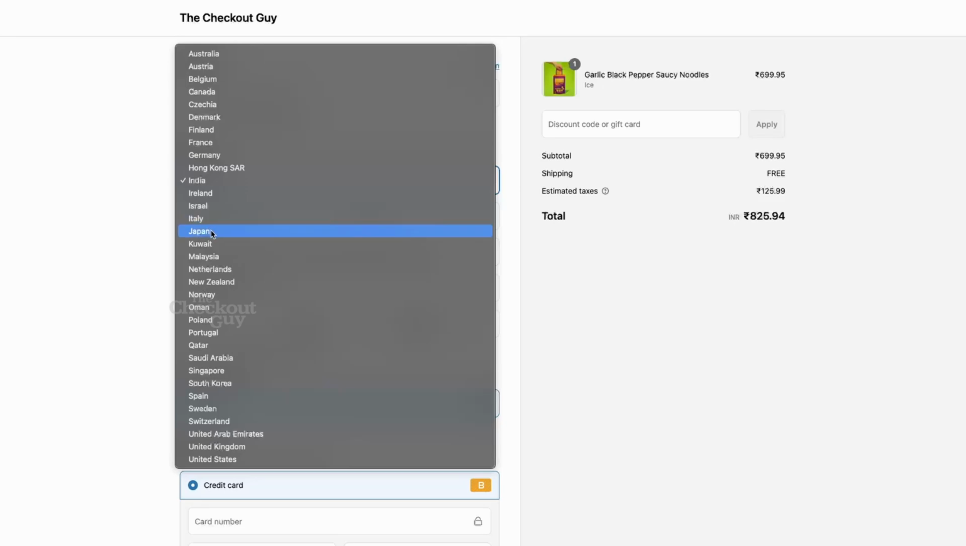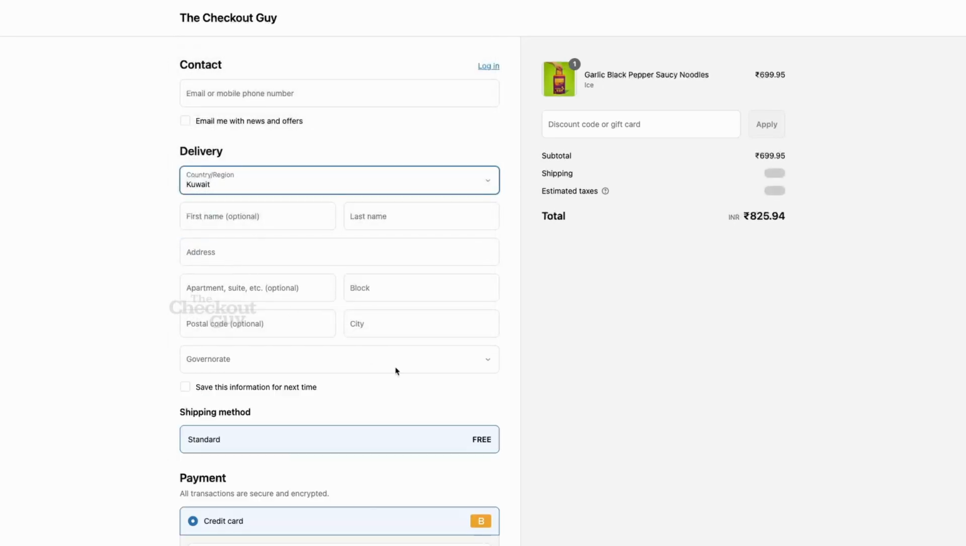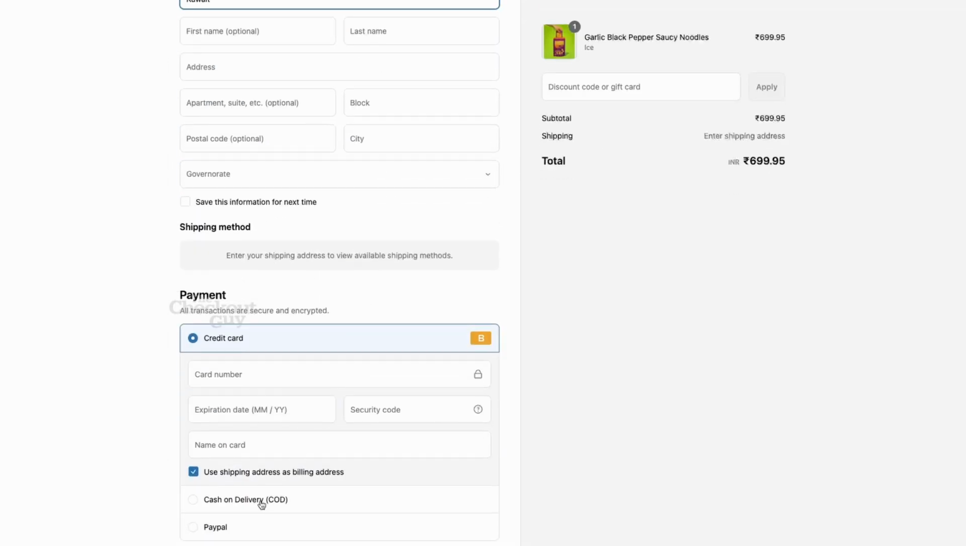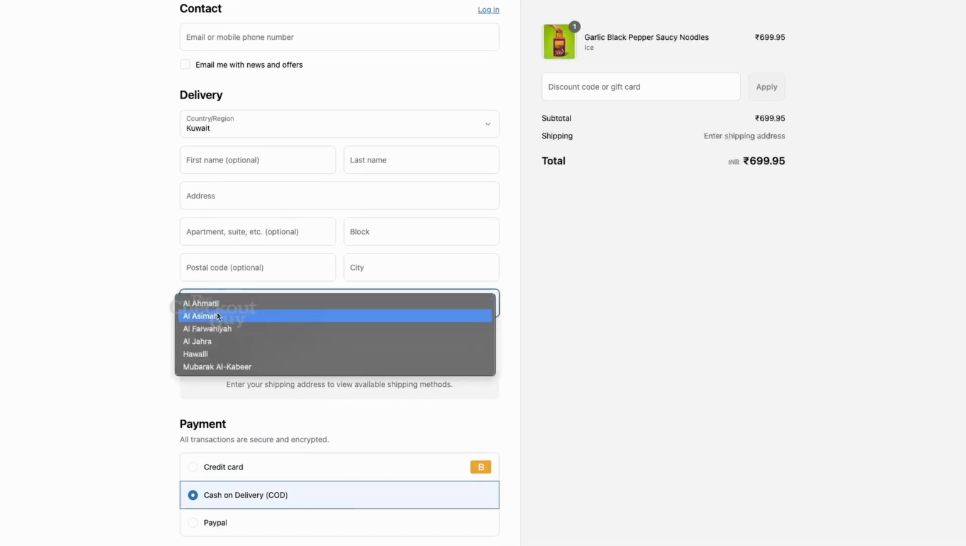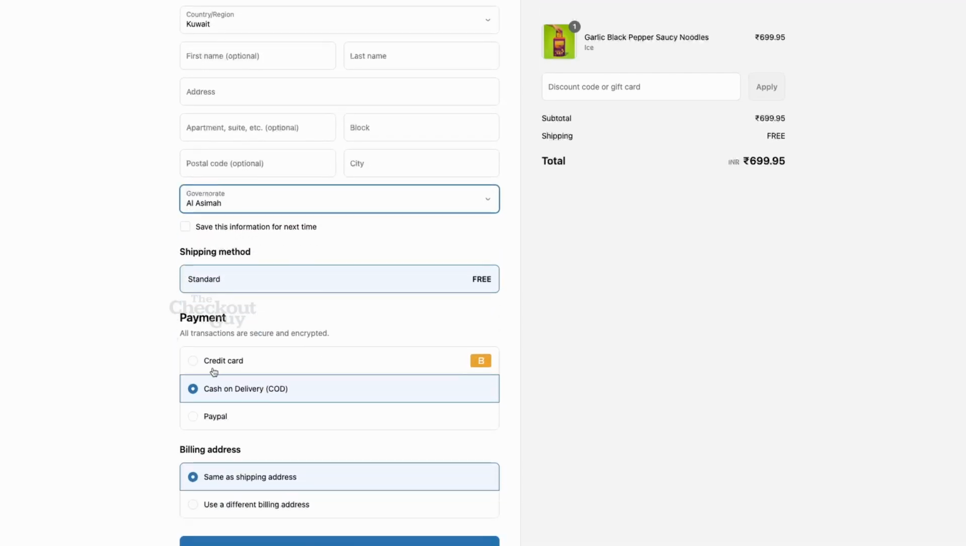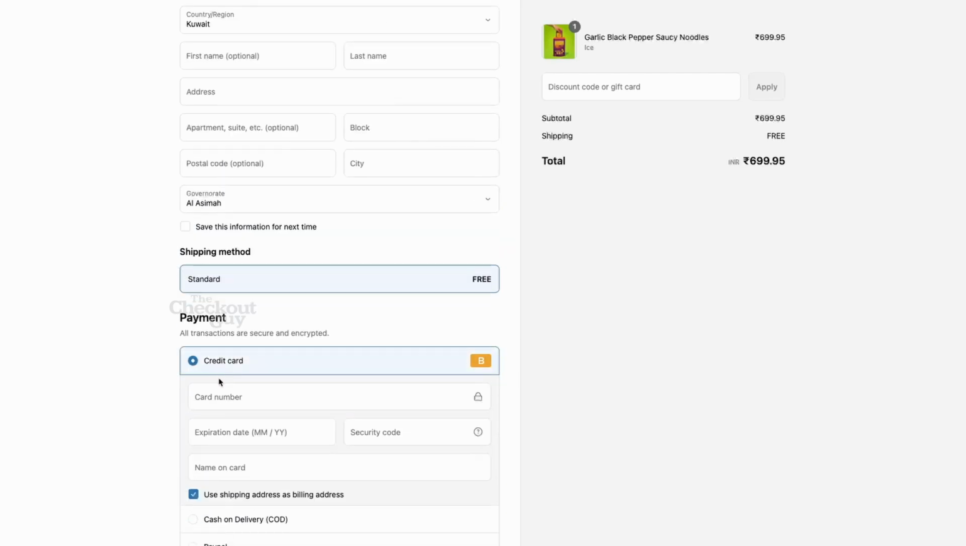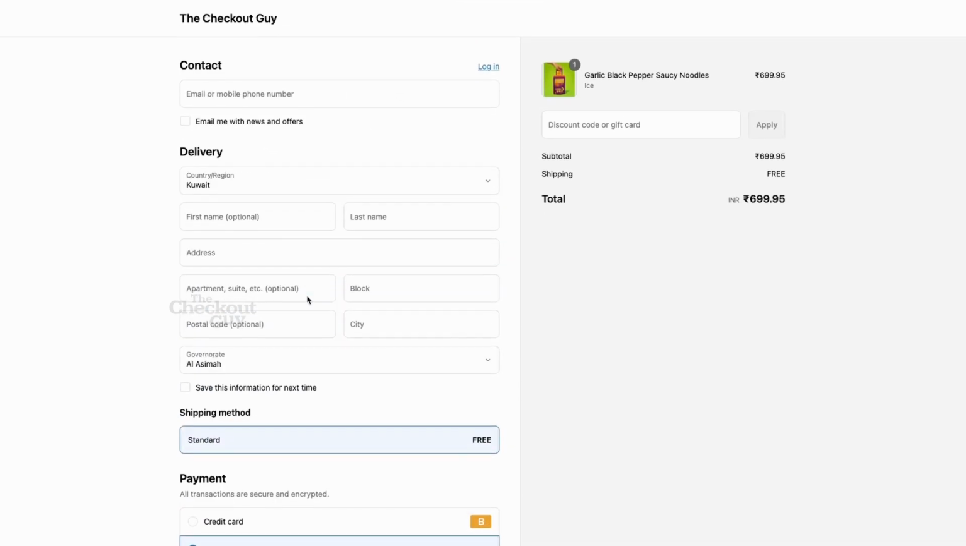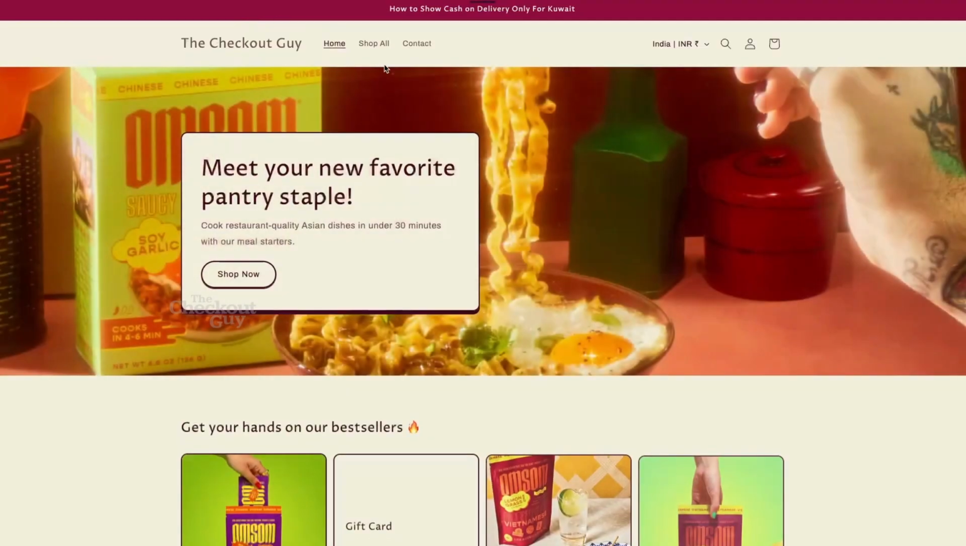If I select Kuwait, we can see this is Kuwait, and for Kuwait cash on delivery is available. And if I give a coordinate, you can see cash on delivery is still there. So this is how you can enable cash on delivery only for Kuwait.